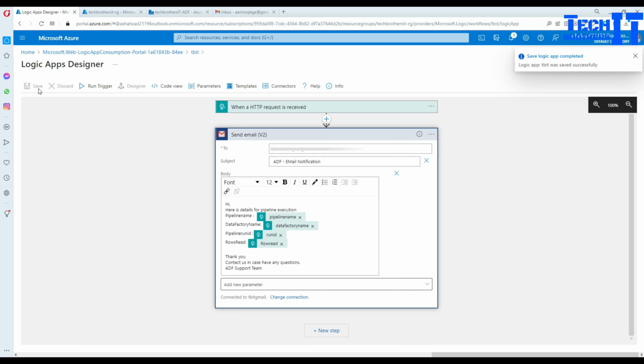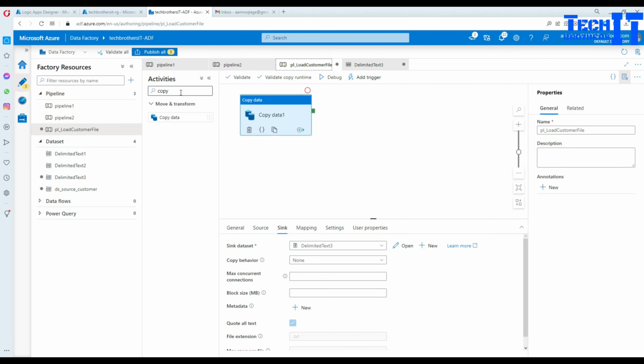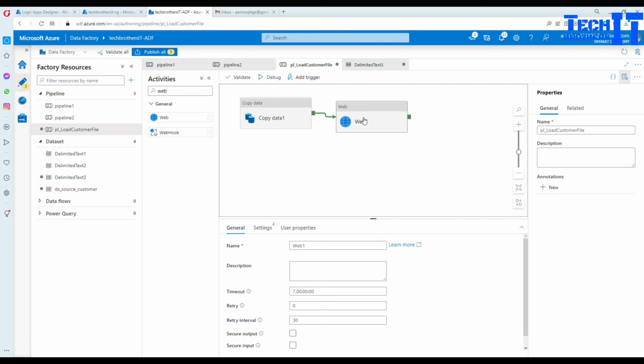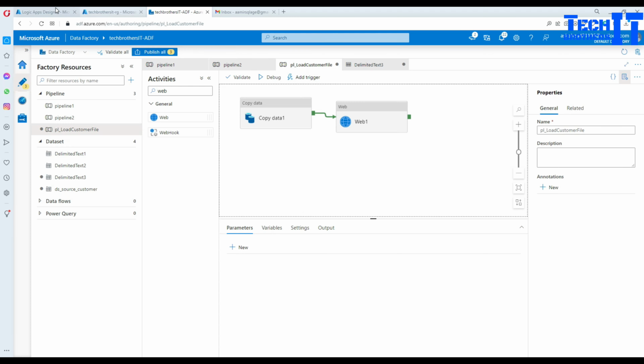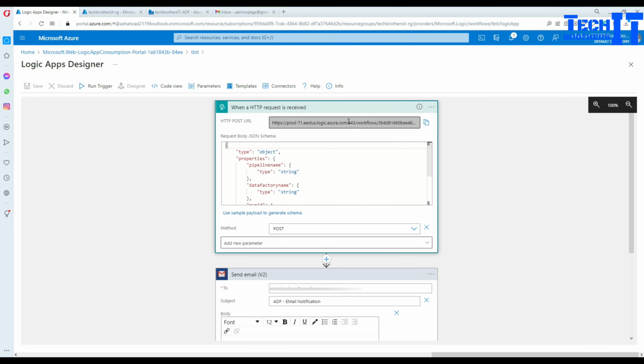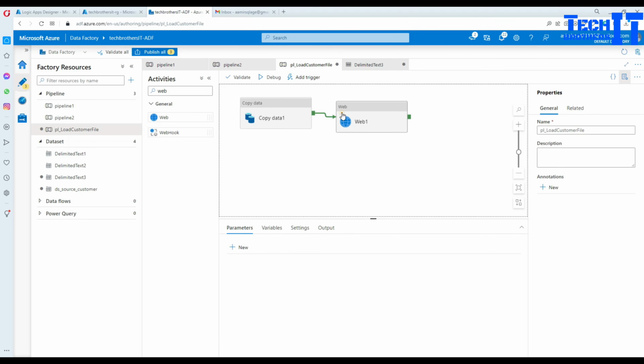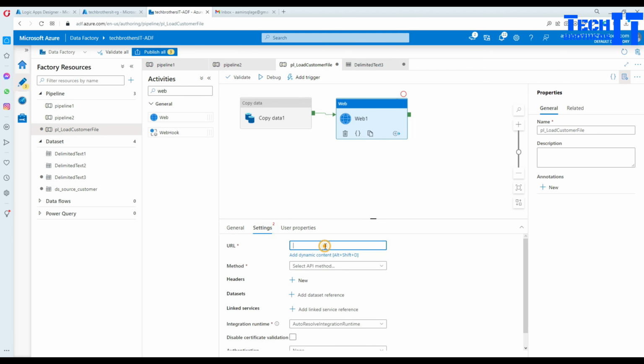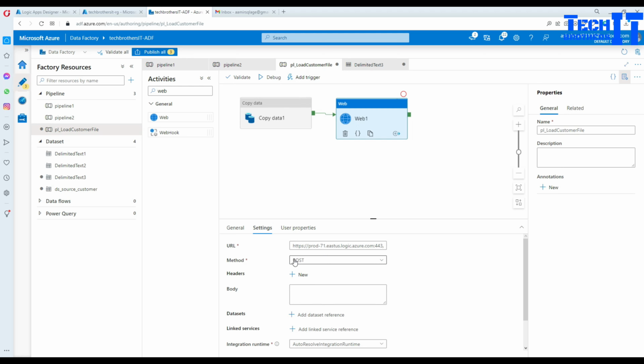We are going to go back to this. See, our save logic app is completed. We are going to go back to our Azure Data Factory, and here we are going to bring the web activity. In the web activity, we are going to connect to the copy activity. And now actually I had to go back to the logic apps and copy the URL. So this URL I'm going to use in the web activity. Go to web activity settings, paste the URL and select the method, in this case it's going to be post.